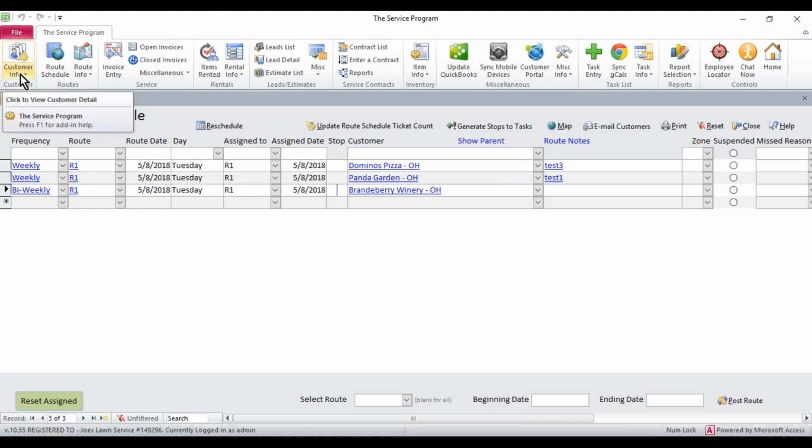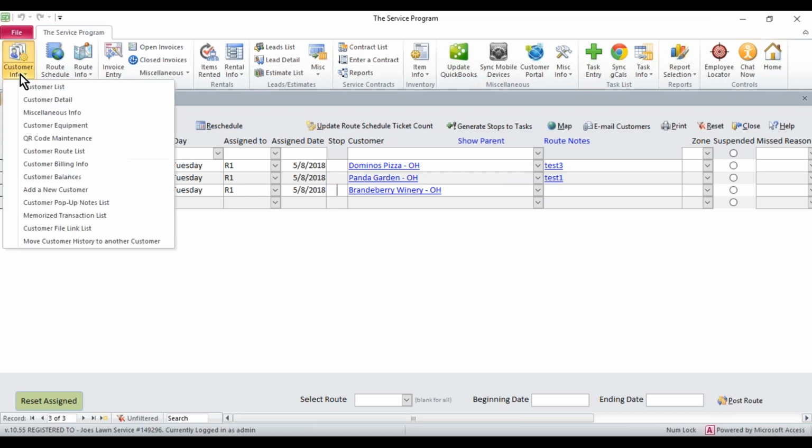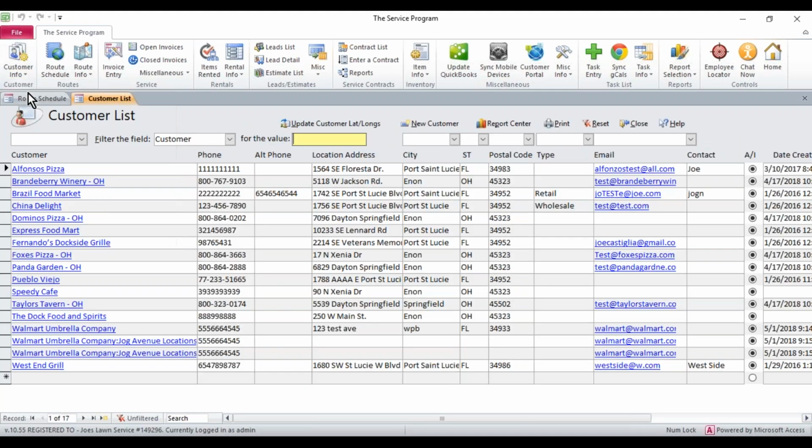The most important part of this is we need to go to our customer list. So if you go to Customer Info, Customer List, you need to make sure you're seeing the physical street address here, the city, state, and zip code. Without a full address, street address, city, state, and zip code, the system cannot get a latitude and longitude for these customers, and therefore we cannot map them.